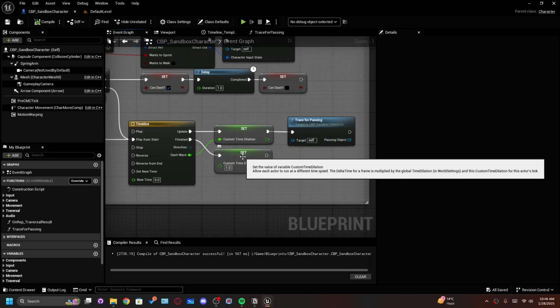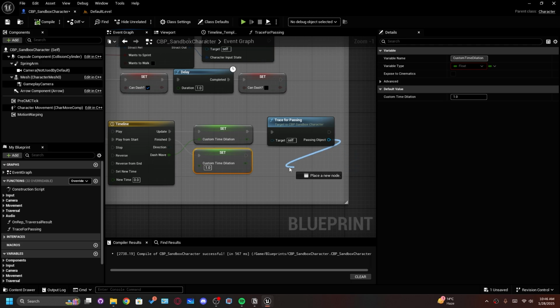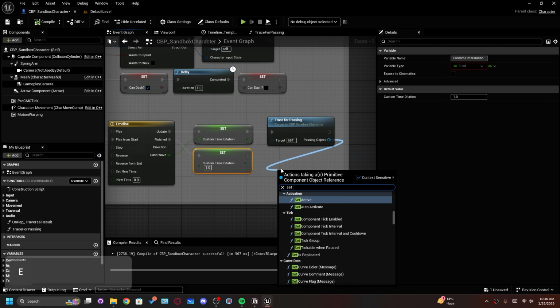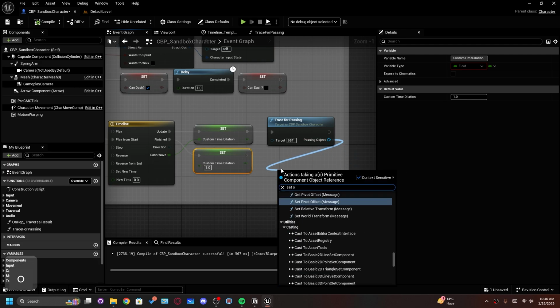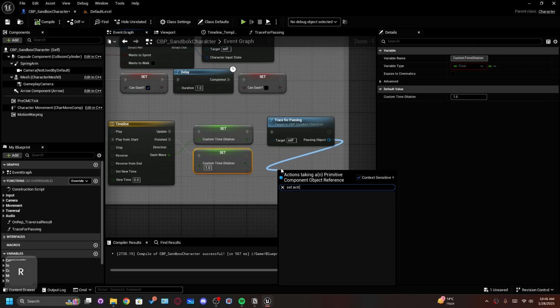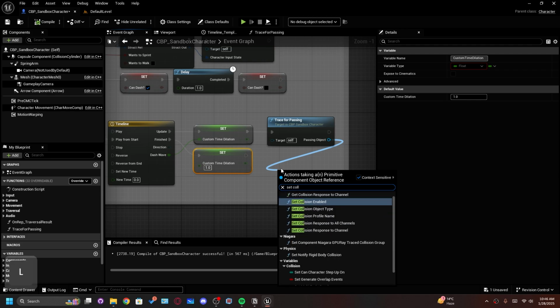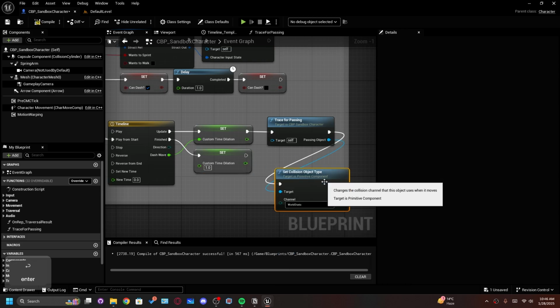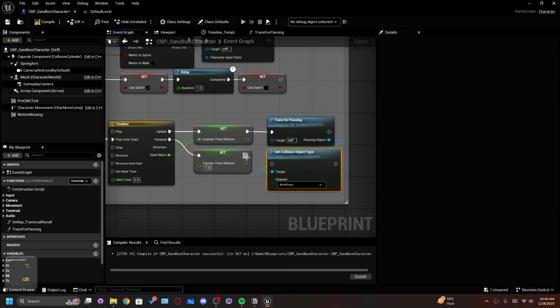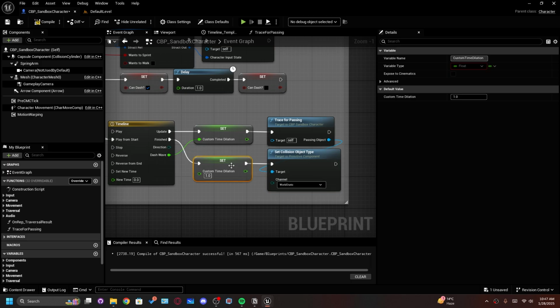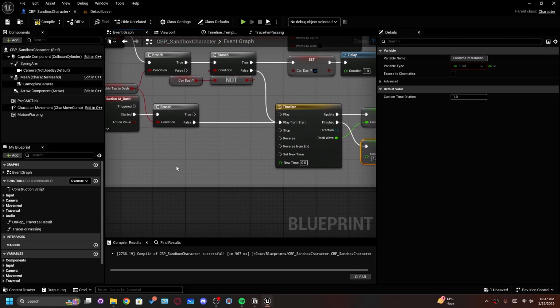And after this we're going to grab this and say set actor set collision object type, and this is not going to happen over there, it's going to happen over here. We're going to make this world static again after we set the world time dilation back.